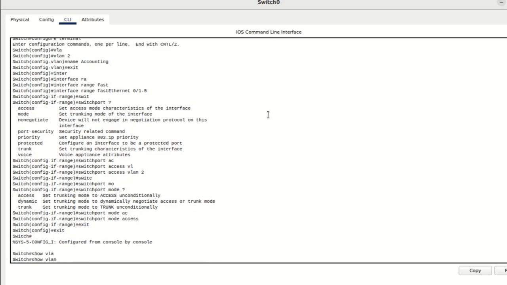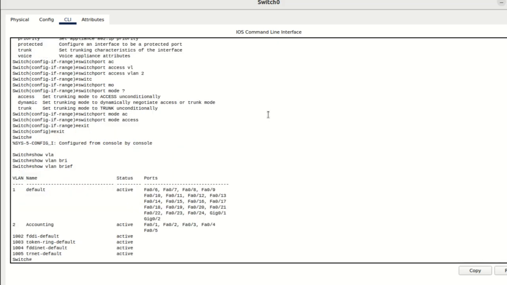Let us verify that our VLAN configuration is working correctly by running the show vlan brief command. As you can see, ports 1 to 5 are now in VLAN 2.